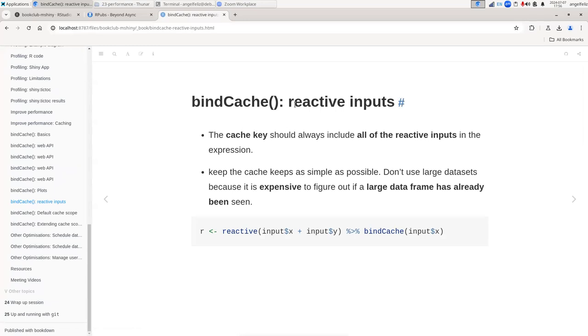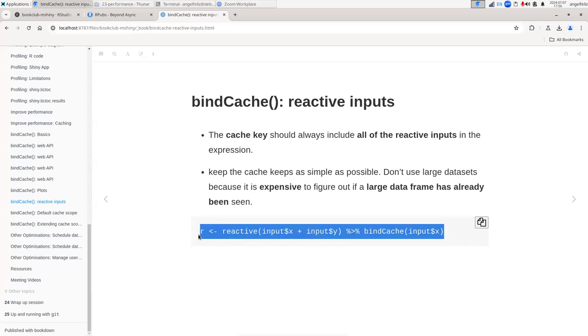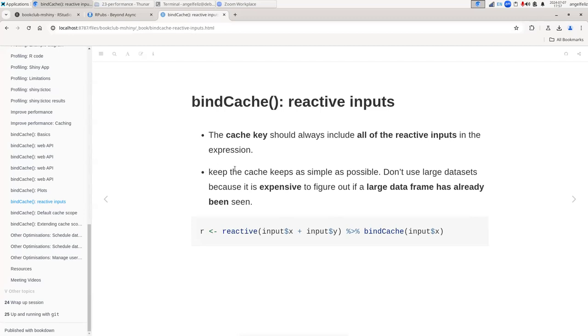They explain here that the cache keys should always include all the reactive inputs in the expression. Here you see a really bad example because the reactive computes the result of S plus Y, but in this case you're just caching based on S. So every time you have 5 plus 5 and you get 10, for example, then you have another 5 and maybe 8 here in the Y, and rather than 13, you will get the same 10 as before. That's horrible.